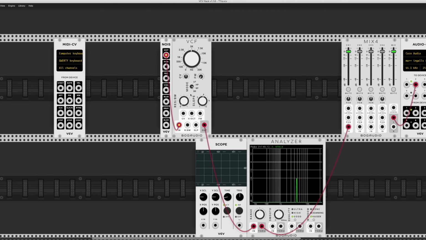Res means resonance, so when we're in low pass or high pass mode, this is our resonance knob, our peak knob if we were on the MS-20. And BW stands for bandwidth. So when we're in band pass or band reject mode, this is the width of that band. So as we increase this, our band gets wider.